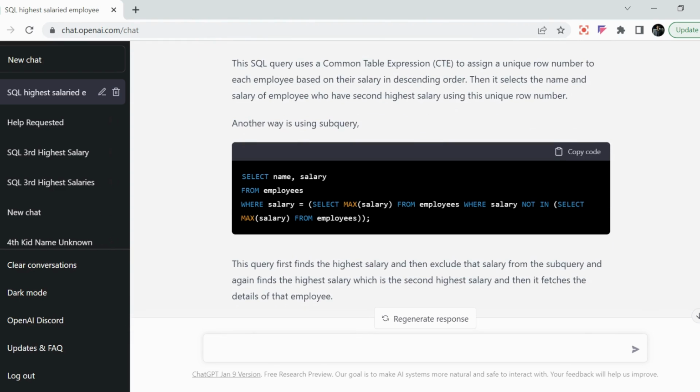The second way to get the second highest salary is this. It is saying give me employees where salary equal to max salary from employees where salary not in max salary. So first it is excluding the max salary, right? The highest salary, because we need the second highest. So excluding the max and then again taking the max. So it will get the second highest. And it is saying where salary equal to this second highest salary. And then it is explaining also, right? So it is saying this query first finds the highest salary and then excludes that salary from the subquery, and again finds the highest salary, which is the second highest salary, and then it fetches the details of that employee.